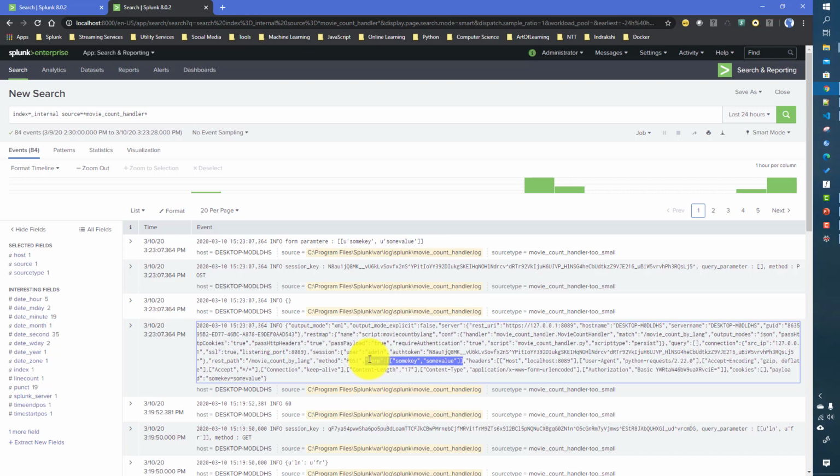Okay, so this is how you can implement a script based REST endpoint handler in Splunk. In the next video we will talk about an EAI based handler. Okay, see you in the next video.